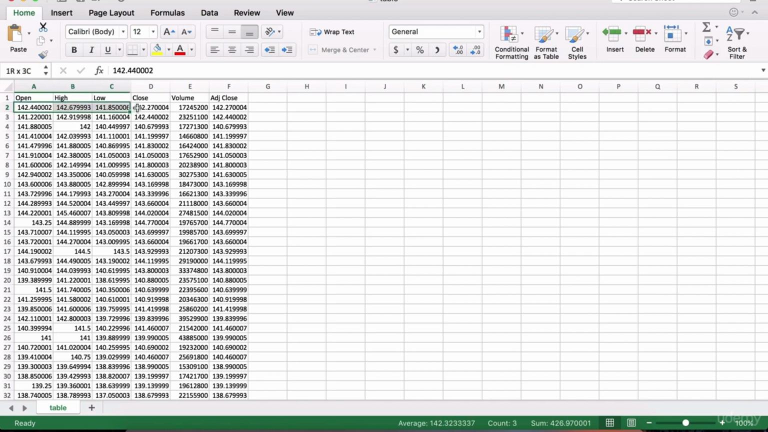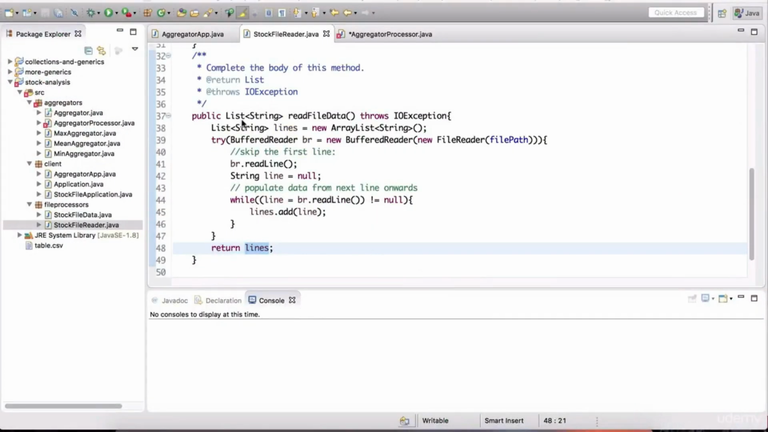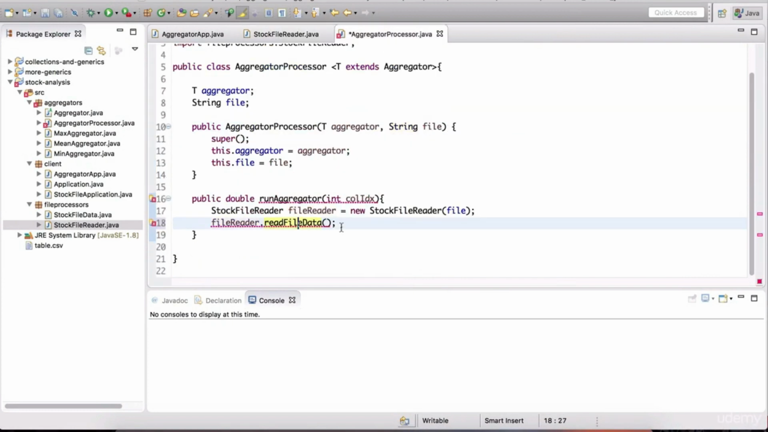So that returns each one of these lines. This entire line is returned. Each line contains comma separated values, okay? So this list of strings basically represents the entire line. So we're going to use this read file data method to get the list of strings. So we're going to do list of string, and we'll call it lines, because that's essentially what that is. And let's do a Control-Shift-O to bring in the import from the util package.